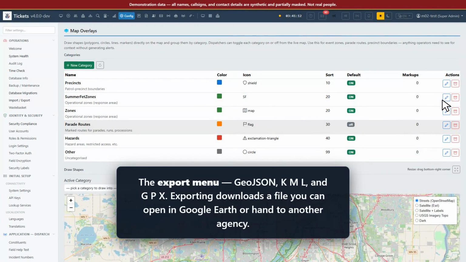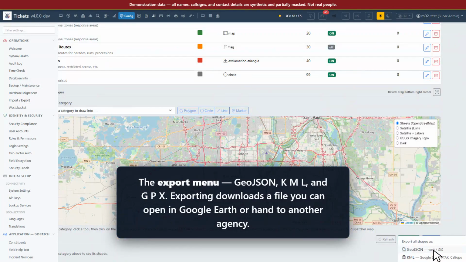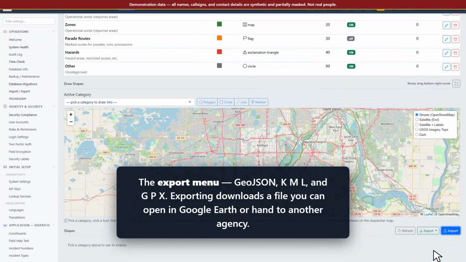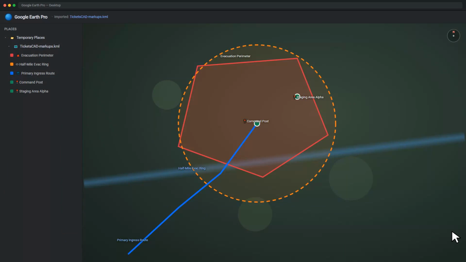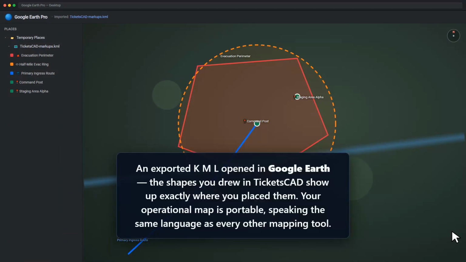Exporting downloads a file you can open in Google Earth or hand to another agency. And the import dialog accepts GeoJSON, KML, and KMZ files. Importing reads a file and turns its shapes into markups in a category you choose. So an outside boundary becomes your boundary in a couple of clicks. Here is an exported KML opened in Google Earth, just to prove the round trip. The shapes you drew in TicketsCAD show up exactly where you placed them. That is the value of standard formats, your operational map is portable, and it speaks the same language as every other mapping tool.